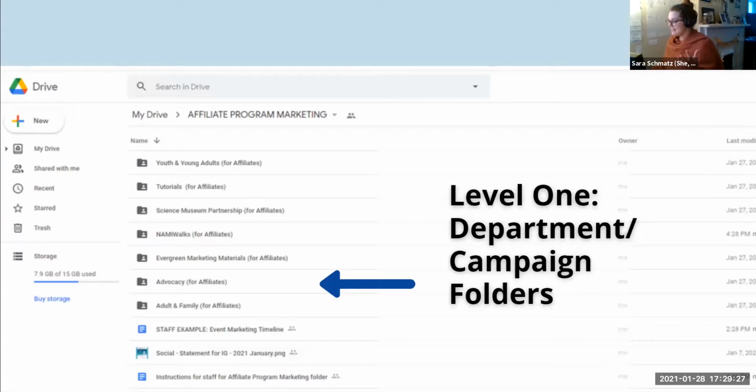Once you're there, this is what you're going to see when you open it, right? So Affiliate Program Marketing is our filing cabinet. We open up that front drawer, and these are the folders that we see. This is what we'll call level 1. So this is information that's organized by department or campaign.